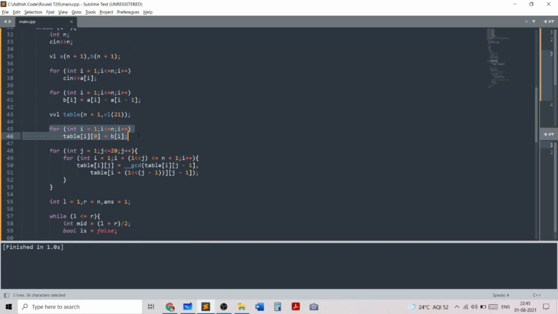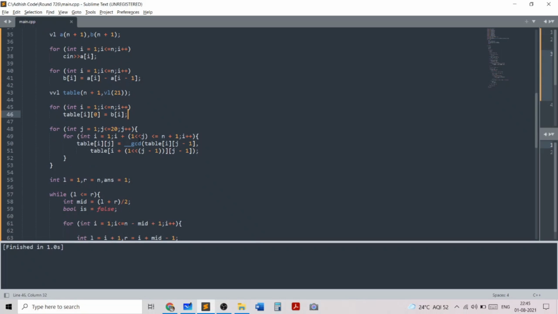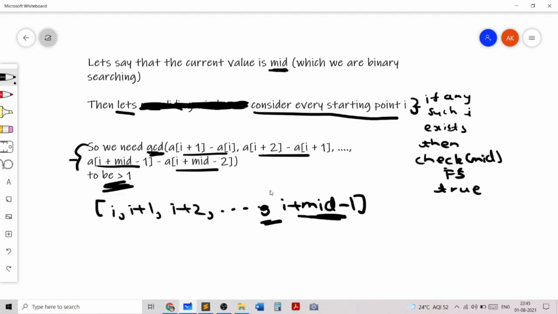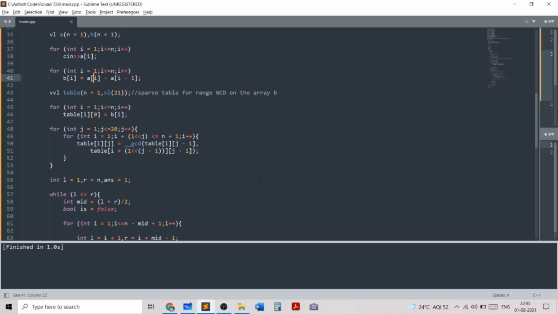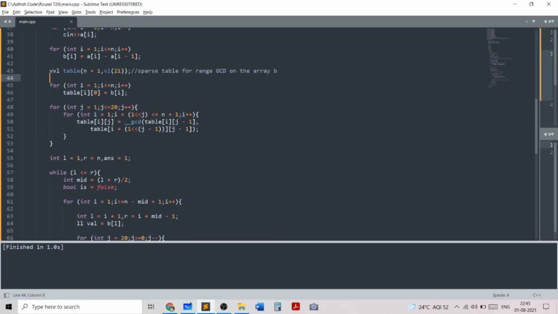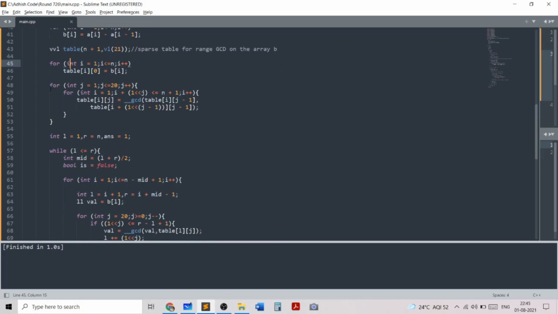So table[i][0] is B[i]. And remember that I'm using a sparse table, so this is important: a sparse table for range GCD on the array B. The reason we are using array B is because we want a range GCD on the differences. That's why, for simplicity, I use an array B and range GCD on array B. Then this is the base case for the sparse table and this is the recurrence for the sparse table.